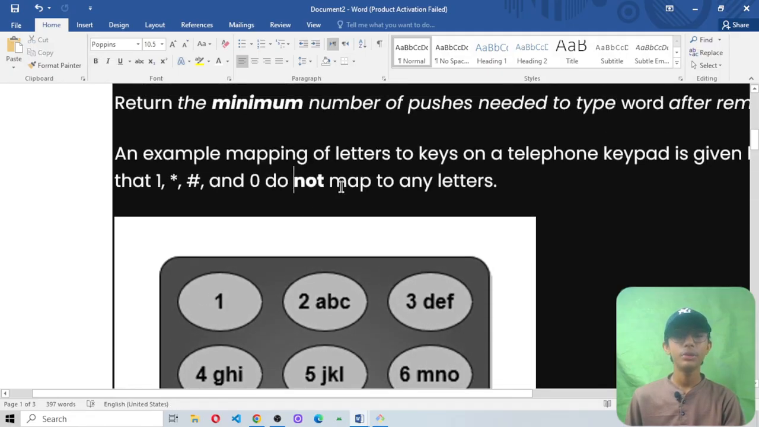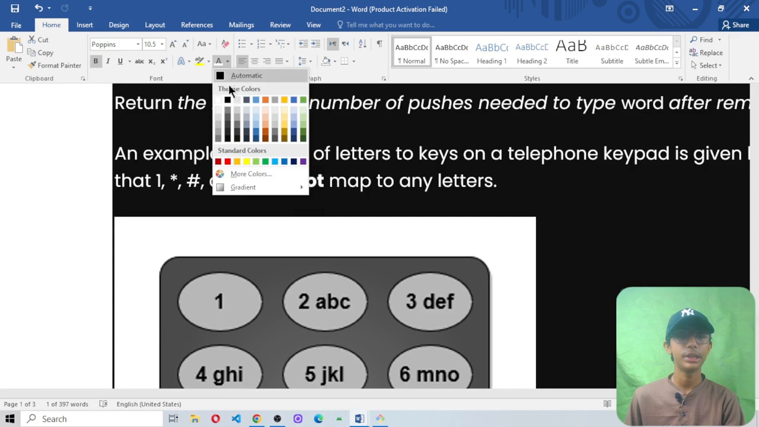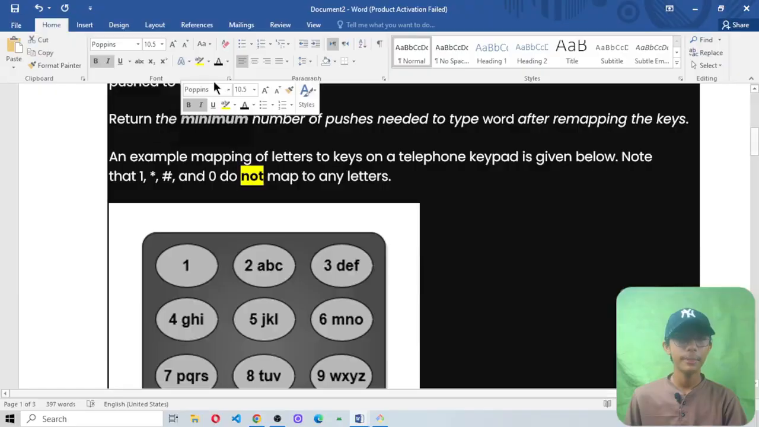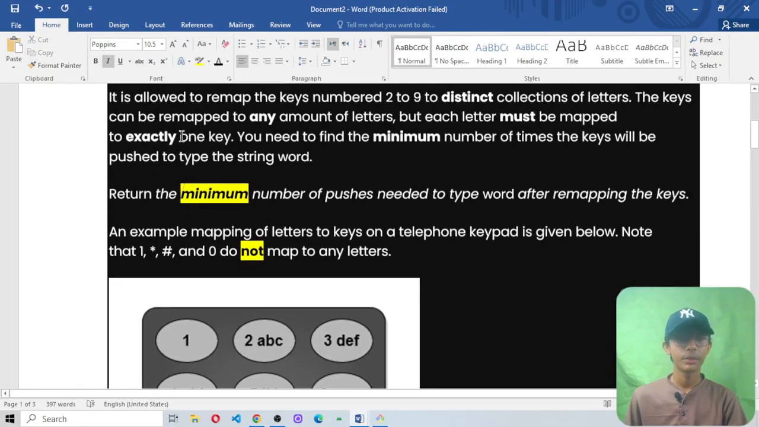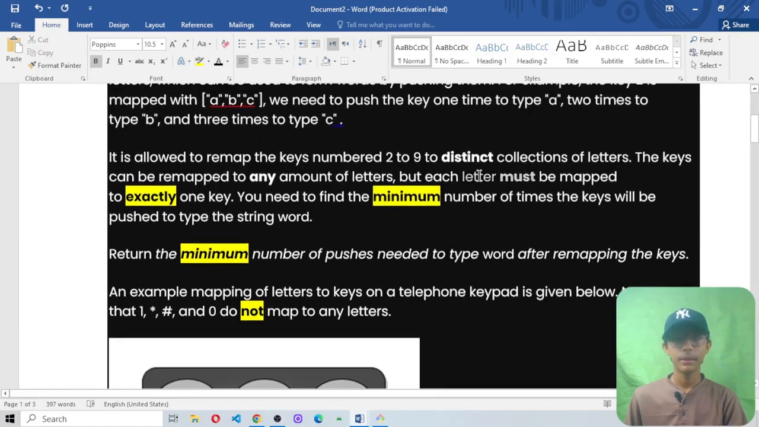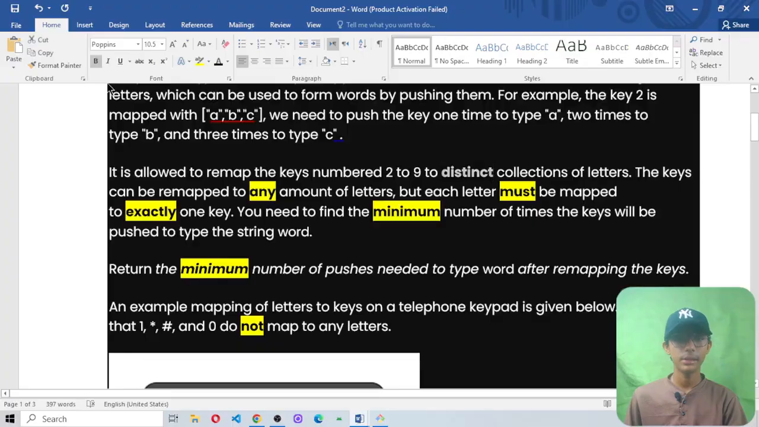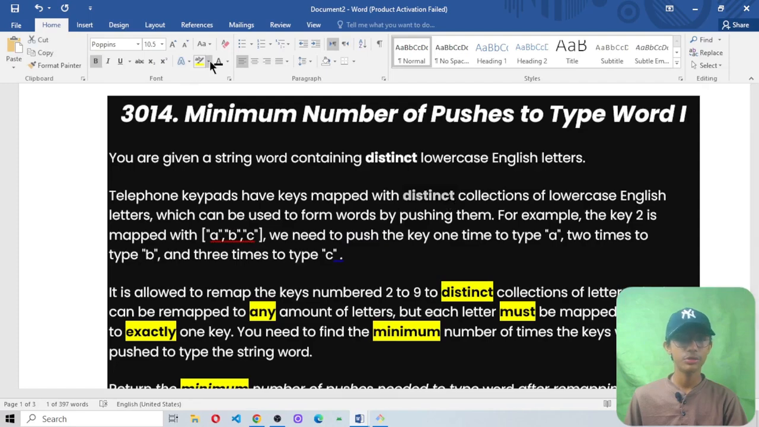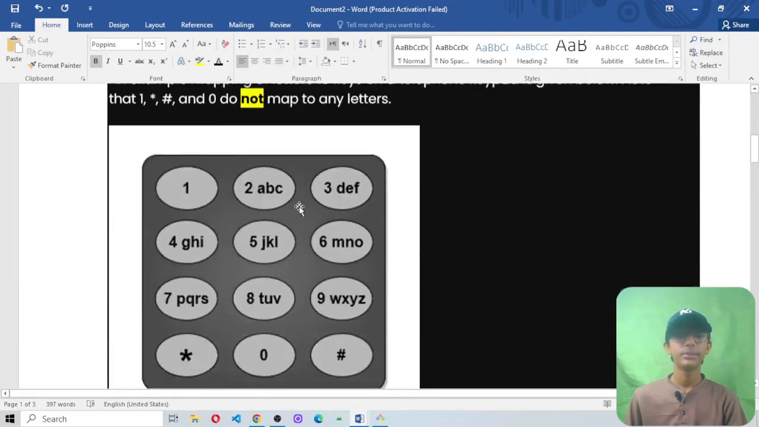Okay, let me tell you to highlight some things which I am telling you. Highlight this word not, highlight this word minimum. Okay, it will help you. Highlight the word exactly, highlight this minimum, highlight this must, and then highlight this any. Okay, and then highlight this also, and then highlight the upper word also. That's it. Okay, now let's come down.